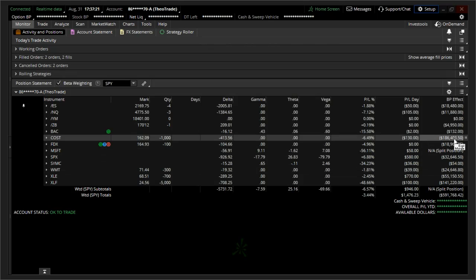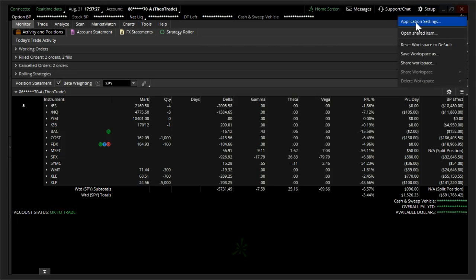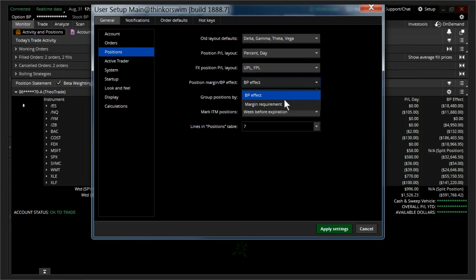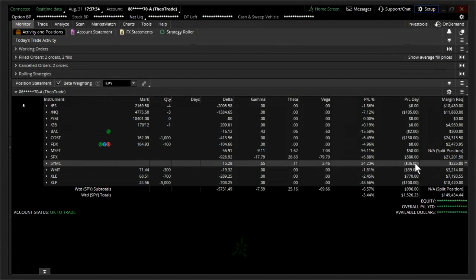Holy BP, look at my Costco position. Eating up $186,000. That's awesome. I'll go back to Setup, Application Settings, Positions, margin requirement, hit apply, done. That's where it is. Got it.